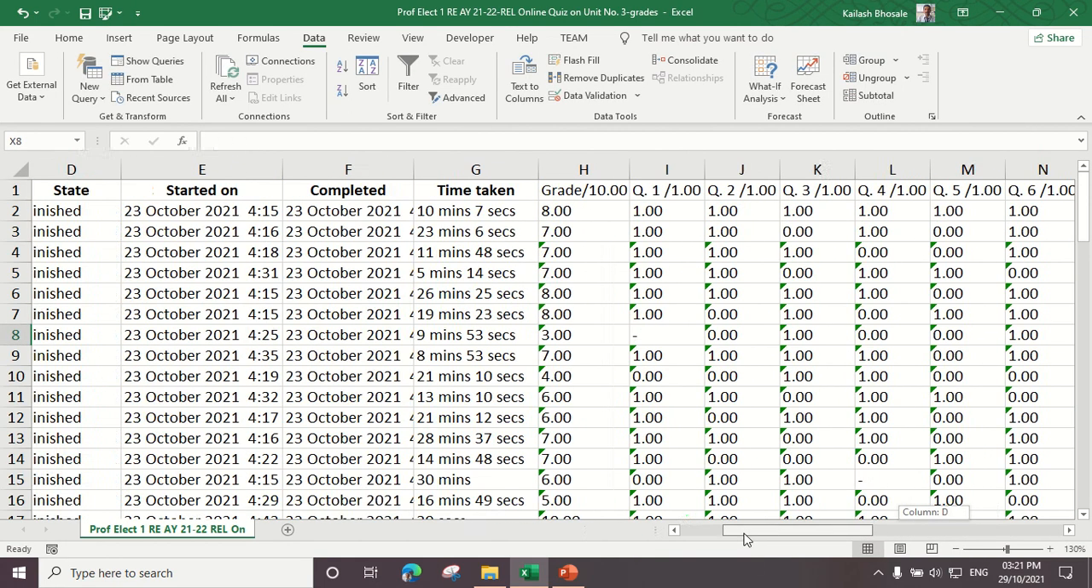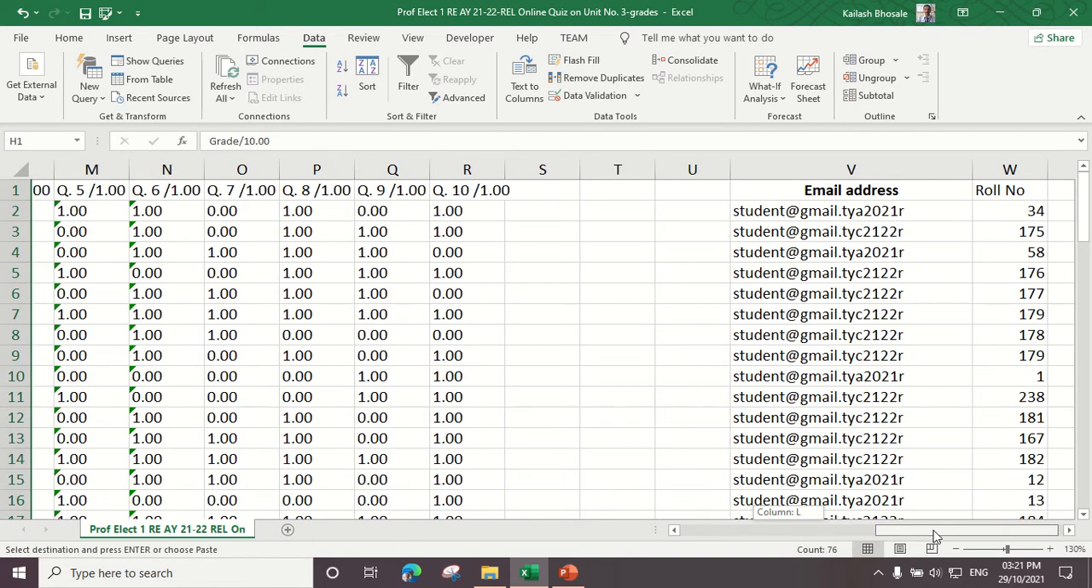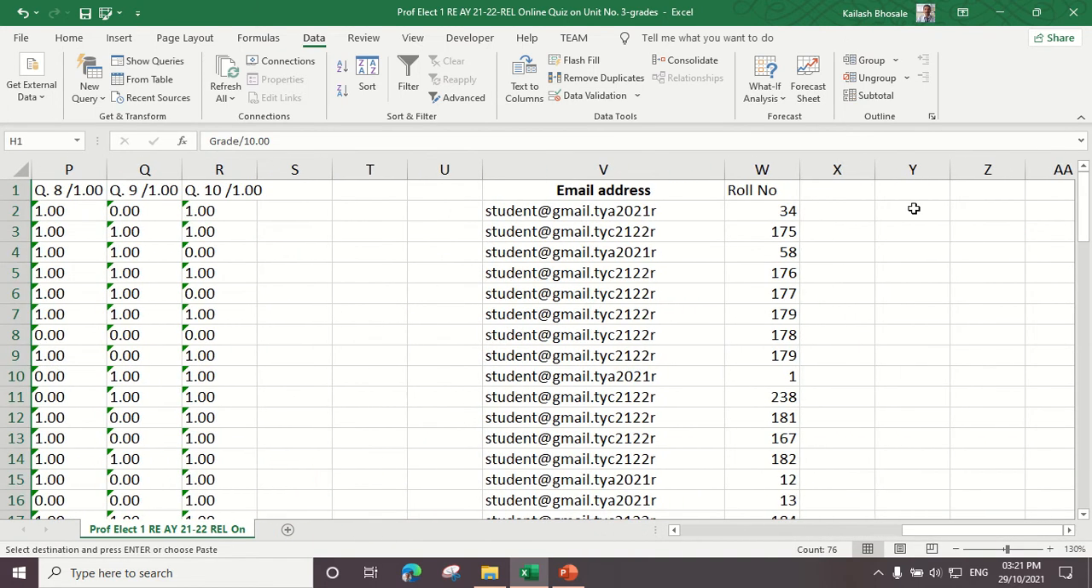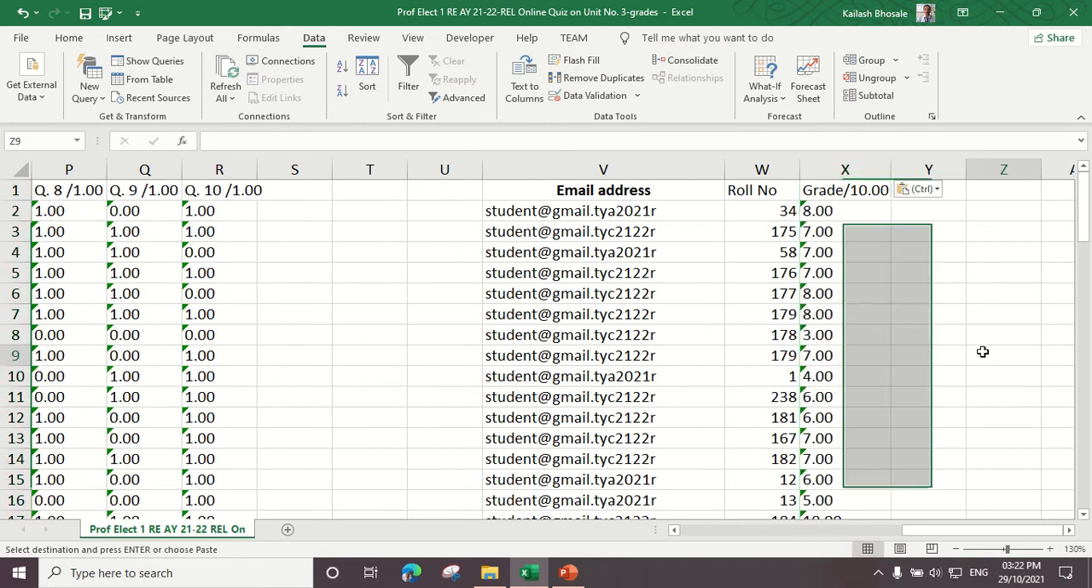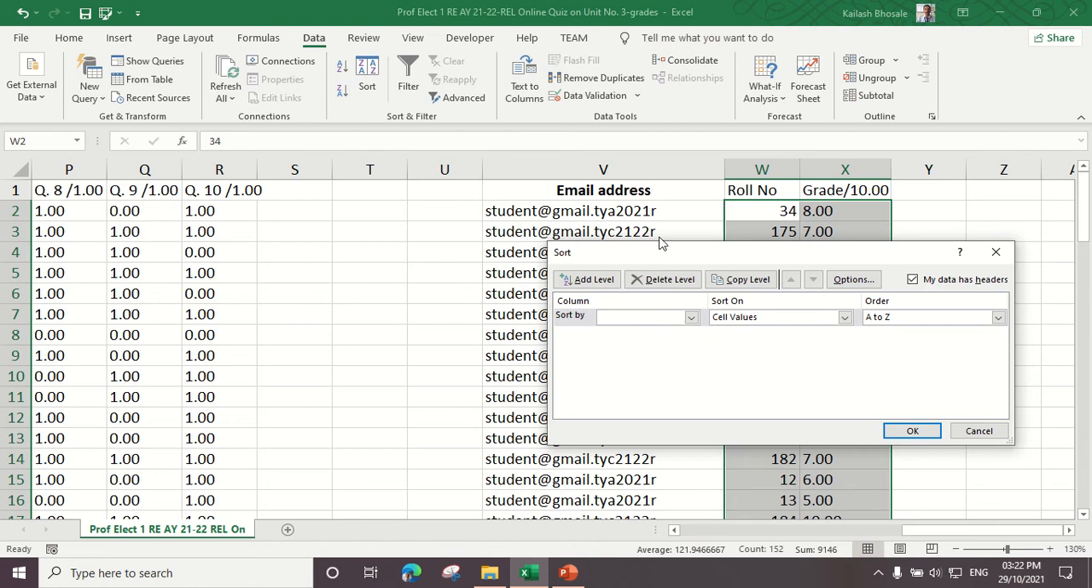Next, copy the grade points. So now we have the roll number and grade points, but this data is in a randomized manner, so we can sort it. Select the total data, then go to sort by roll number. Here, when you select the roll number, the option 'My data has headers' should be selected. So this option should be selected. Okay.